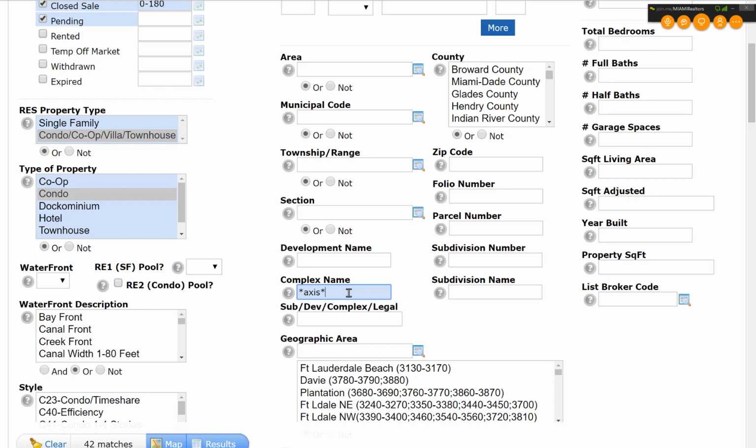Now, generally speaking, people prefer to search using the name of the building or the complex. So you can definitely do it this way. Just use the asterisks to make sure that you're capturing everything that contains that word or that phrase in that name.